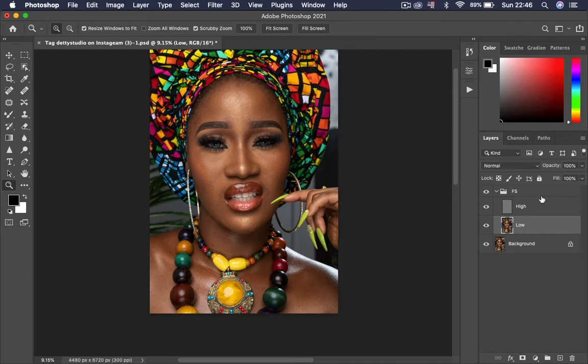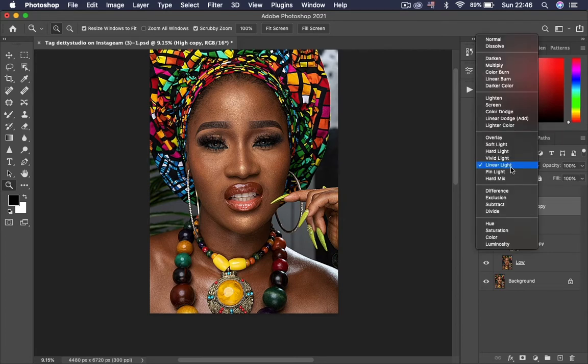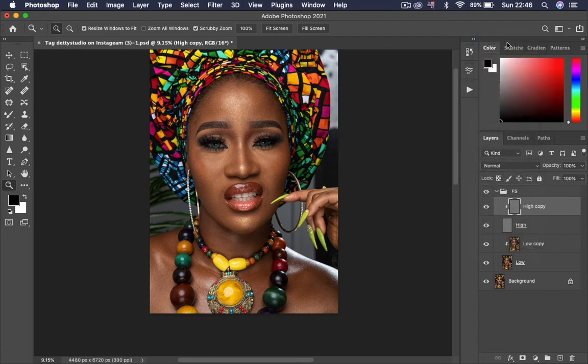Okay, for us to get the before and after of each layer, we're going to duplicate this layer and hold the Alt or Option key to clip it. We do the same thing for the high. We're going to duplicate this with Command J or Control J, and Alt or Option to clip it. Then we change our blend mode to normal. So we're good to go.